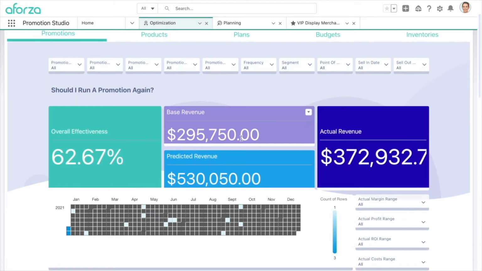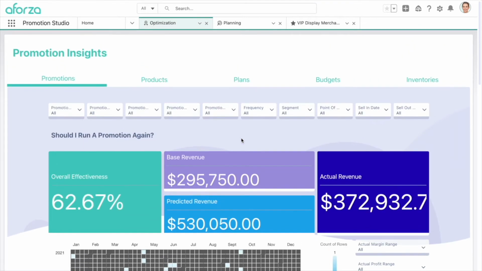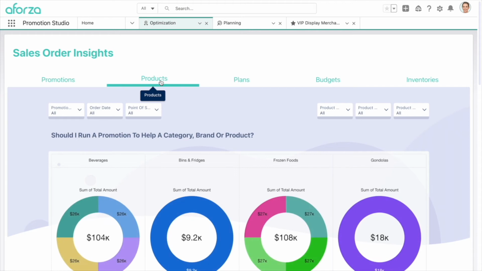I can see a calendar view of all my different promotions, and I can see promotions over time and how they're performing. I can very quickly and easily filter down to be looking at just individual promotions or promotions I own or promotions that are reoccurring. And the sky's the limit here, really. I can also click through into my other tabs. So for instance, I can look at my budgets, my inventories, look at stock levels, and also my product overview.